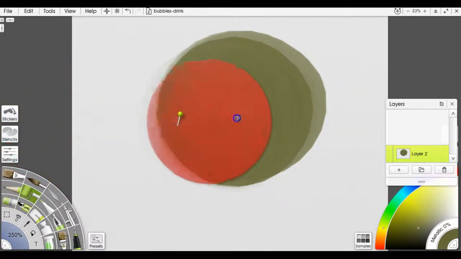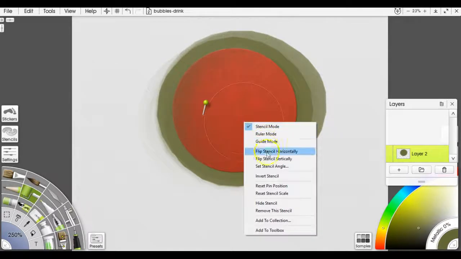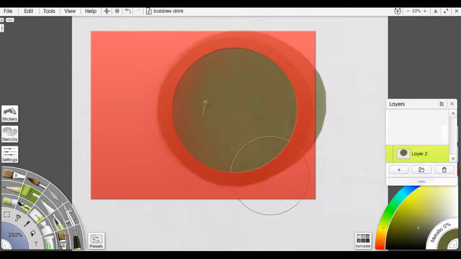So again, space bar, drag this over, put it where I think it's going to be a good starting spot. And I'm going to invert it because what I want to do is get the other textures of the bubble. So pretty much this stencil is, and I'm just going to keep working here. I'm just going to grab the eraser tool in just a second. And there we go. And just erase this.